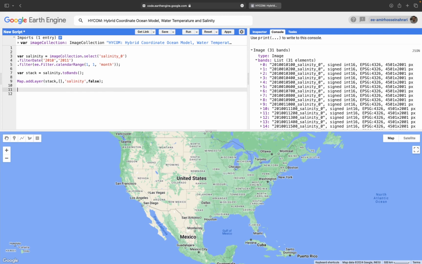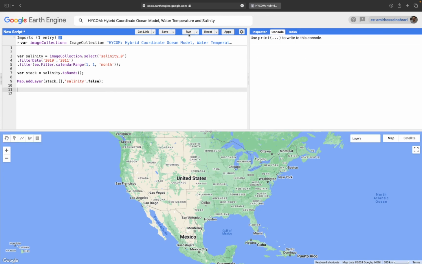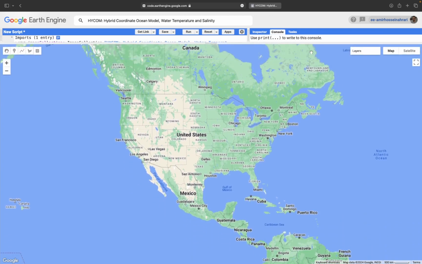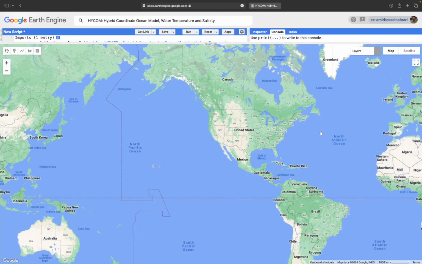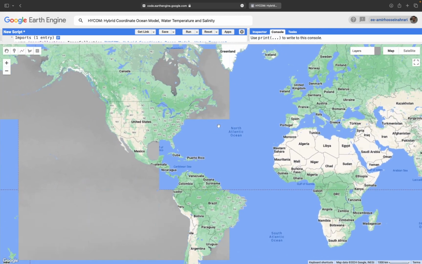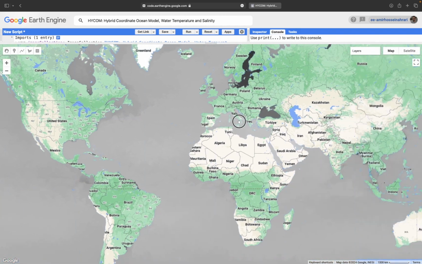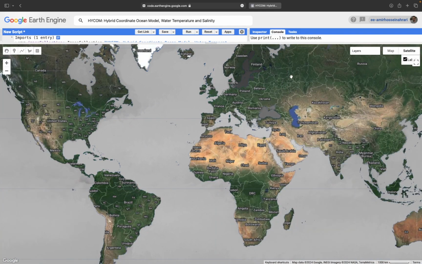So use the false and run the code to see which regions are covered by this product globally. If you check the salinity on, you will see the global coverage for this product, which areas or which water bodies are covered by this product. If you want to see better, turn the map view to the satellite view.